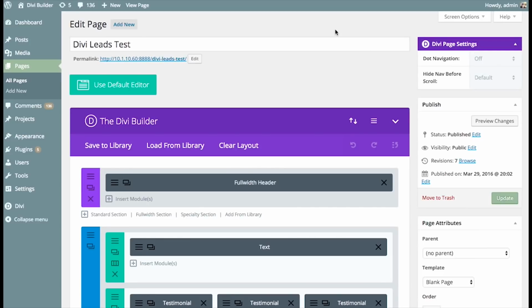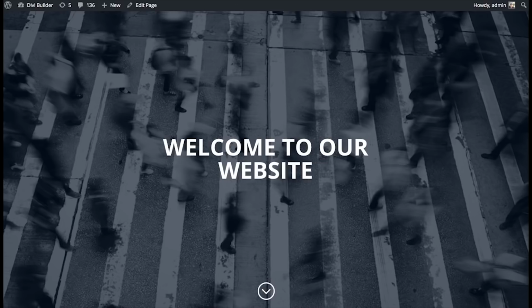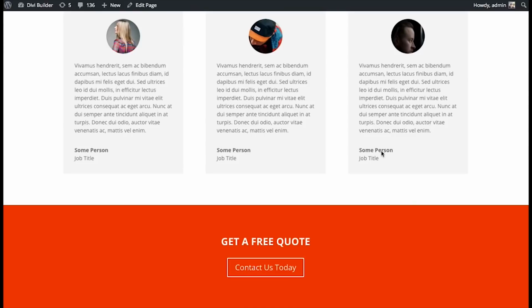In this case, I'm going to show you an example based on a fictional web design company. The goal we're going to be trying to achieve is to have as many people as possible land on our landing page and then request a free quote, so that we can turn those leads into clients down the road. Here we have a basic landing page. We have our header, our headline, some customer testimonials, and finally a call to action module down here with a button that says contact us to get a free quote.